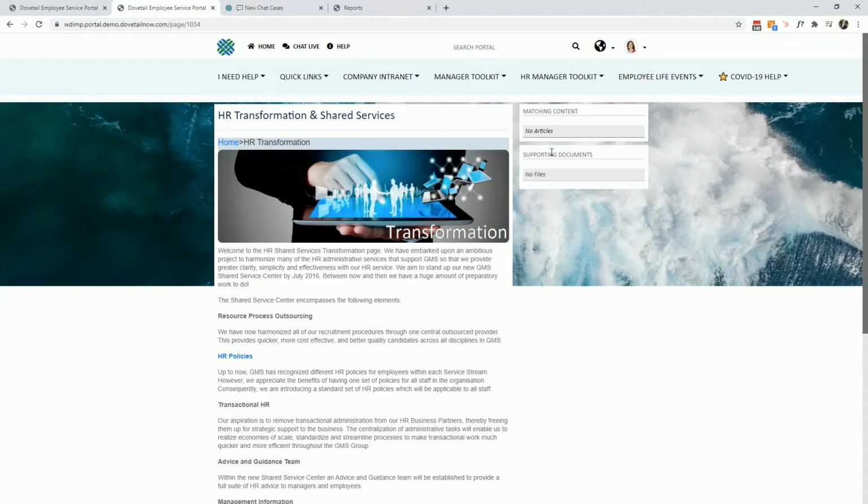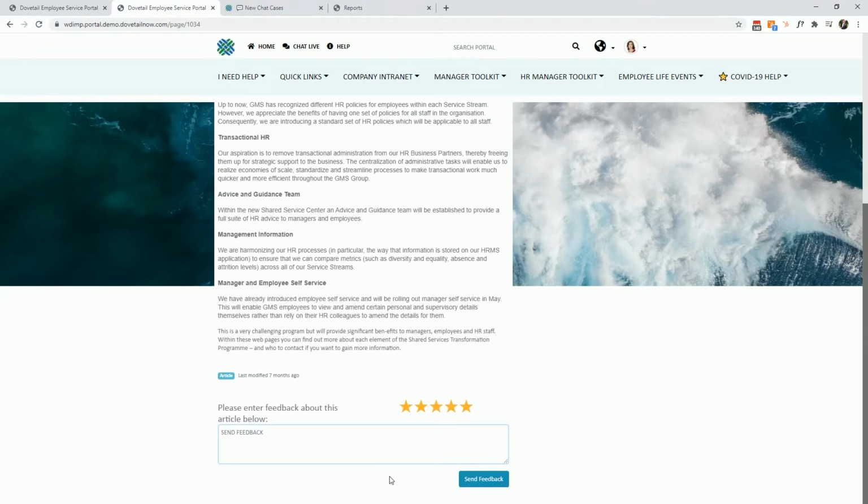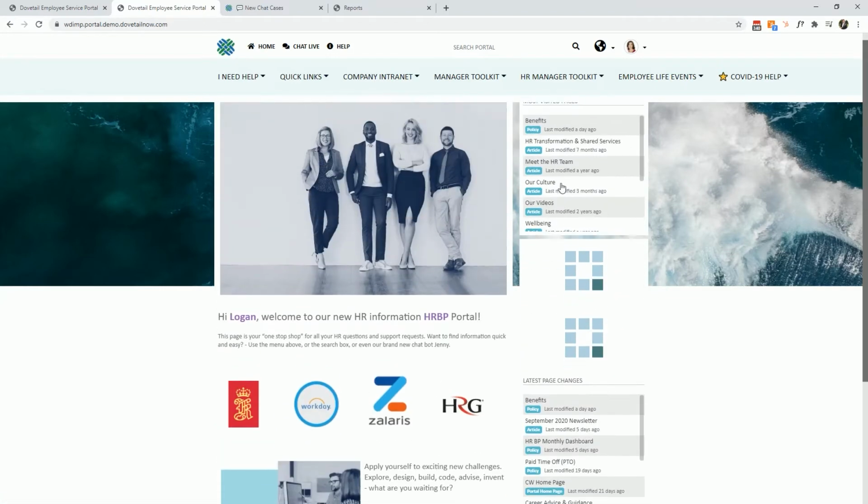We have 2 different styles of page. Here we have a thinner page and we have matching content and supporting documents on the right. As we scroll down, we can see some different objects like the ability to send feedback. In the background, every page in Dovetail has an owner, and that person's going to receive this communication that someone sends back.